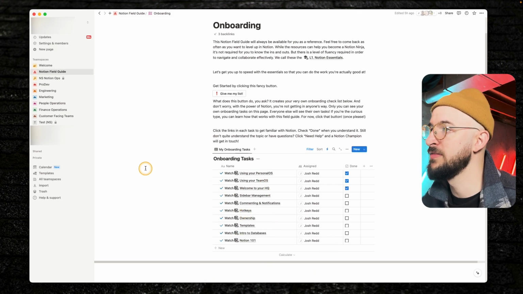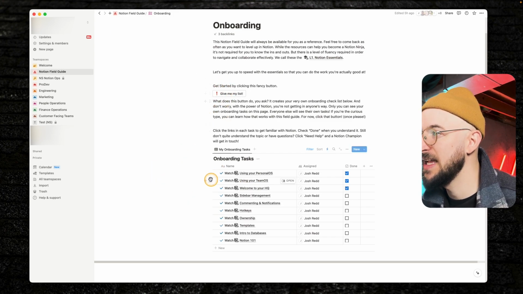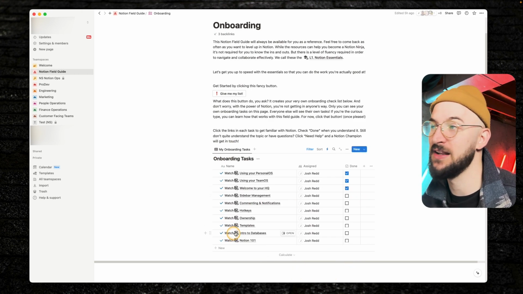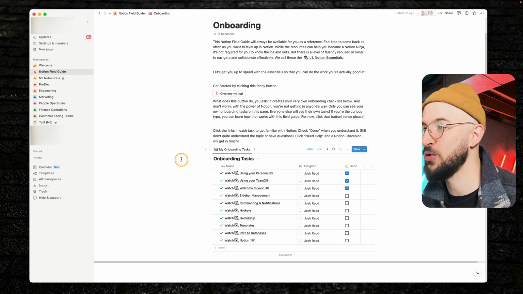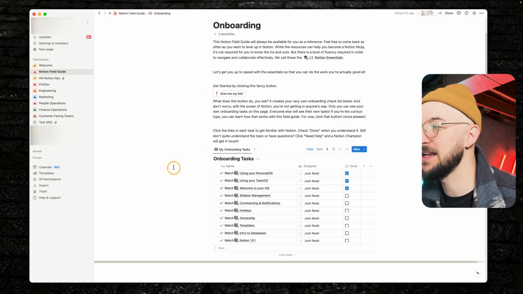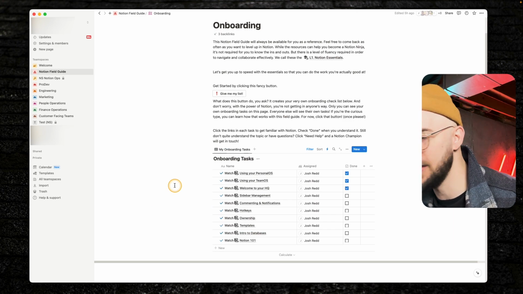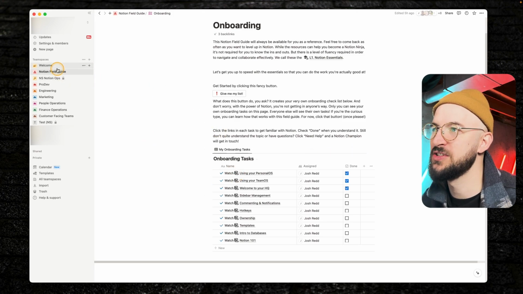A great use of the Notion field guide. And what's really cool is that it is dynamic based on whoever clicked this button. And this view right here is dynamic based on who's looking at it. So essentially, the person who clicks this button is going to create these onboarding tasks just for them. And this view will only show the onboarding tasks that were created just for them. So you've got your own personal little onboarding dashboard right here, which is a great addition to the Notion field guide.